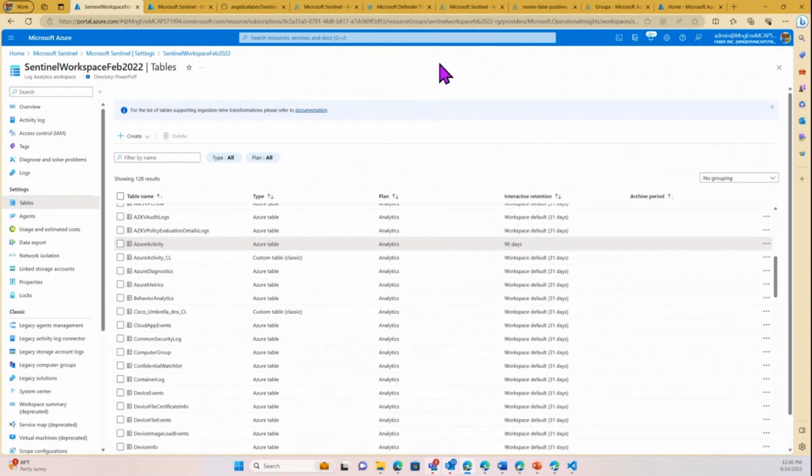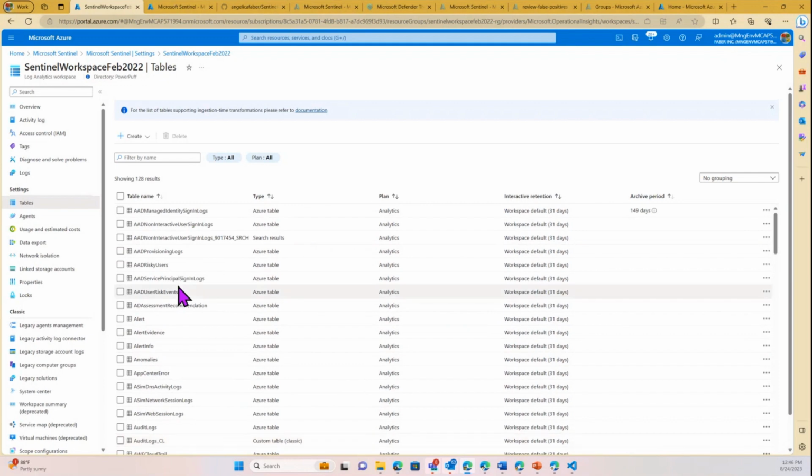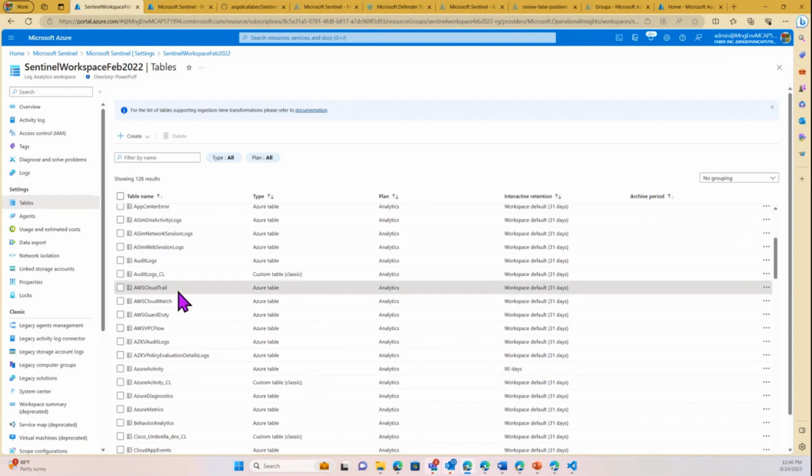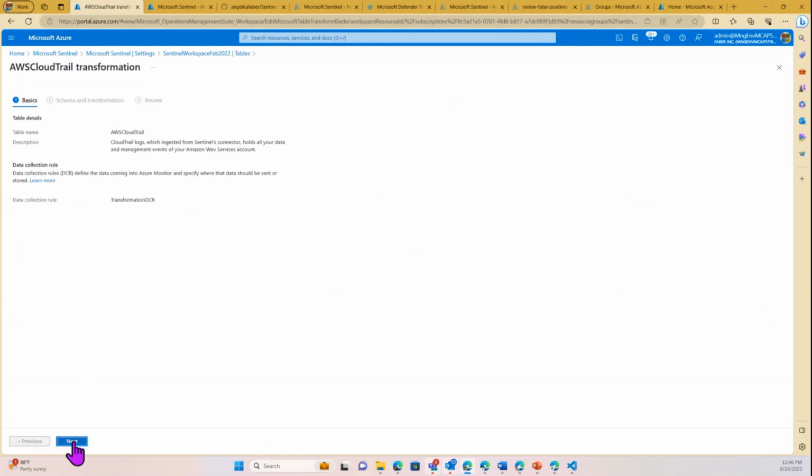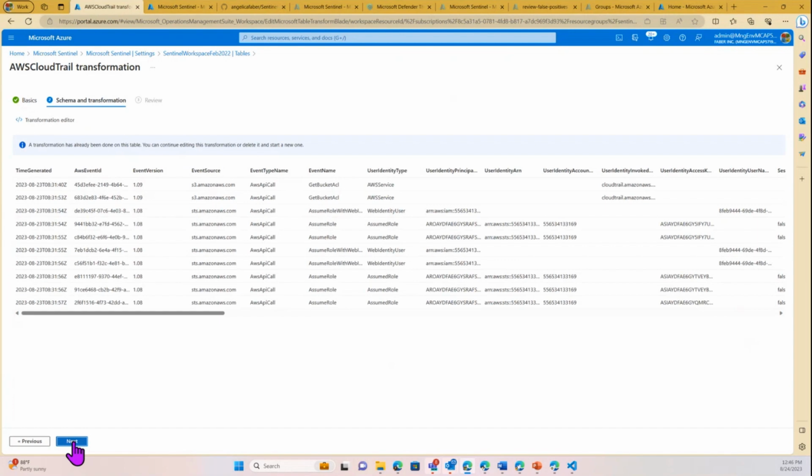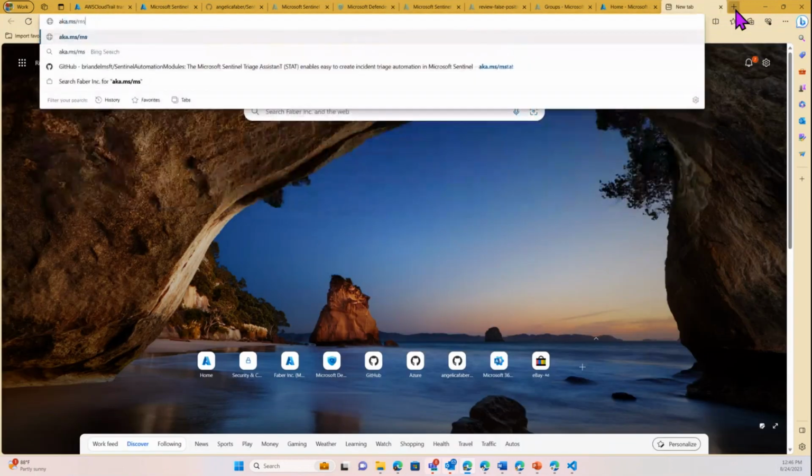So even though I have a default, I can still set the retention for different tables to different settings. All right, then I have some tables, and I'm going to show you one that I already have set up, where I can do transformations. Not every table supports transformations. There's a list, and again, I have that list in the links that I share with you, the Sentinel links.